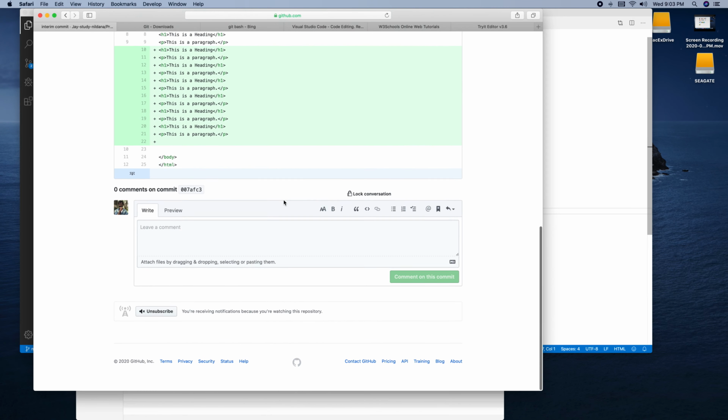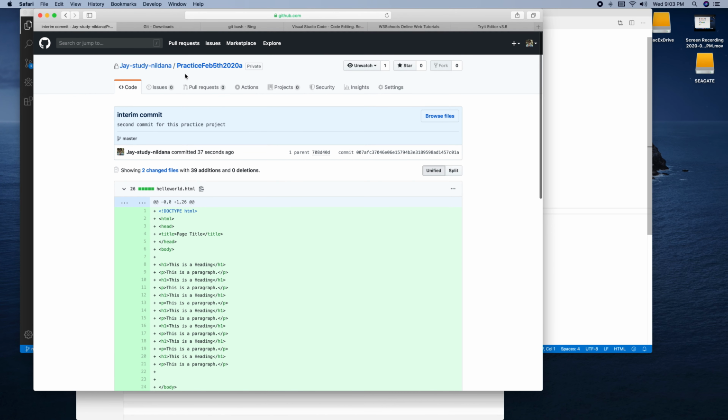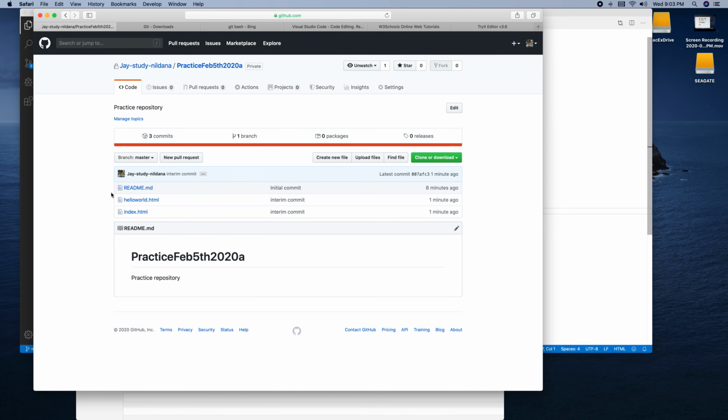See that? Whatever changes you made, that's in green. Whatever changes you removed will show up in red. All right, so that is how you go ahead and use Git on your computer. Now, one thing I like to do is I like to work in branches, okay?